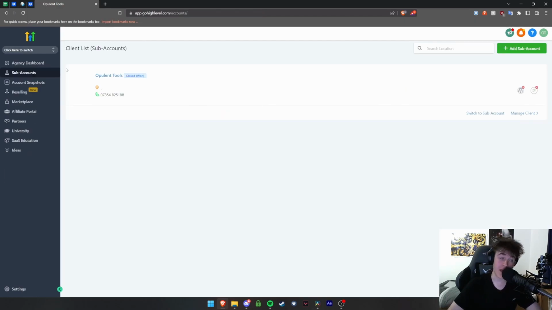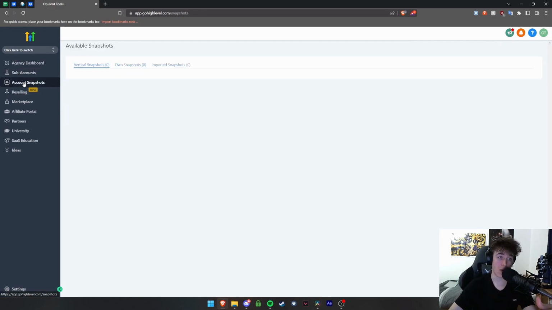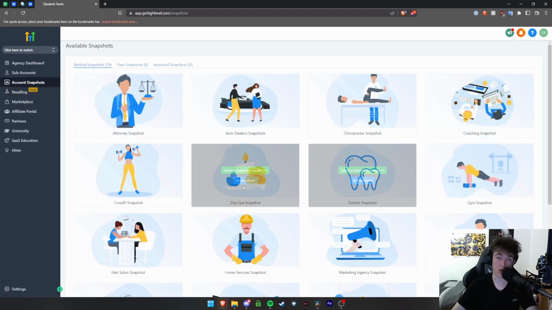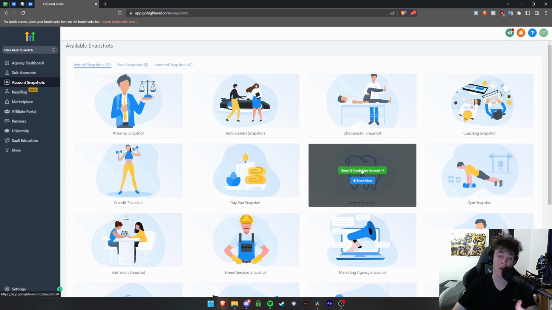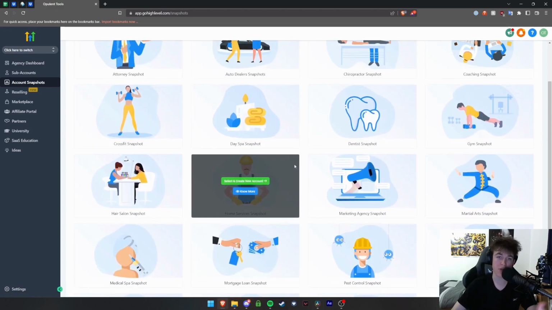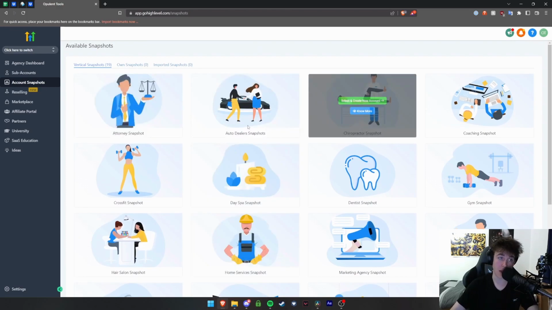So if we head back to the agency view, once we've gone into our subcategory, we're now going to quickly move on to account snapshots. This is basically where you can have all different types of snapshots for it. So a dentist one, you can create a new account if you have a dentist job, home services, all the different types of jobs that you may need to go through. This is basically where you would add them.